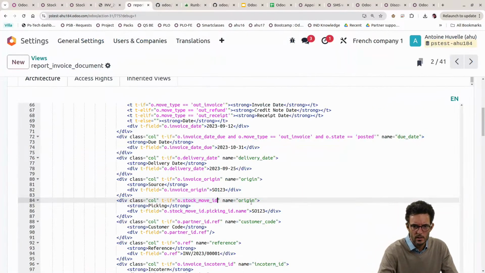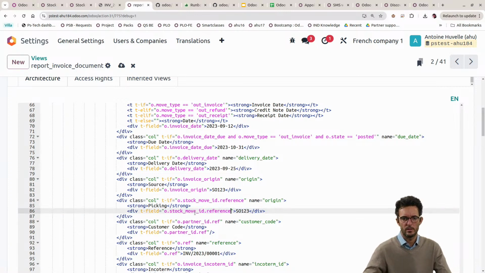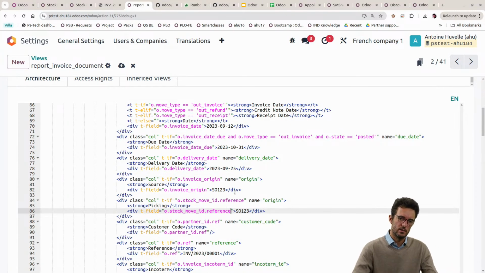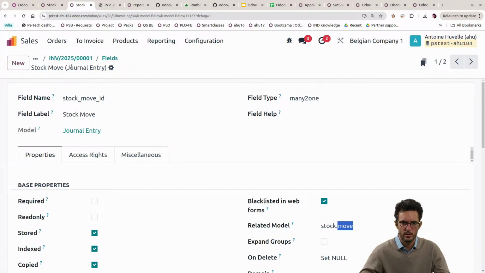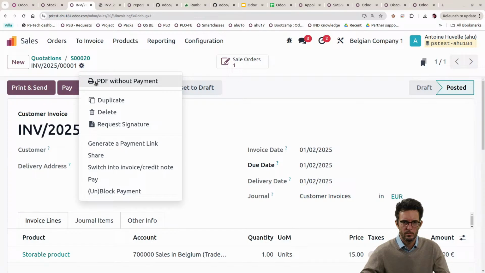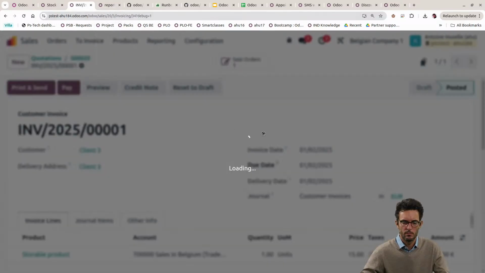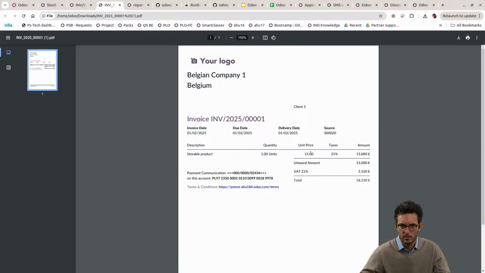Stock move ID dot reference. If it doesn't work with reference, I can try it with picking ID dot name, and we'll see. So let's try this one. Okay. And let's print again. Okay, it doesn't seem to show me anything, so maybe there's none.